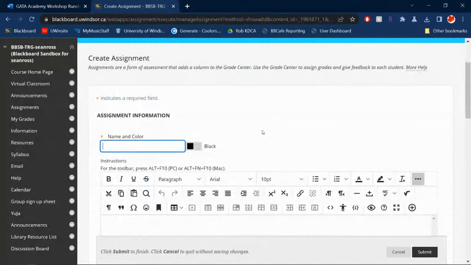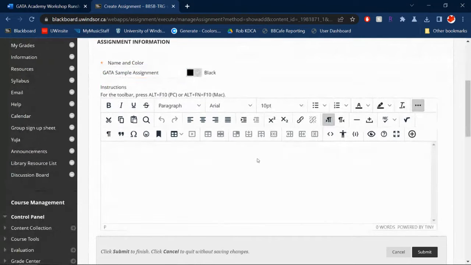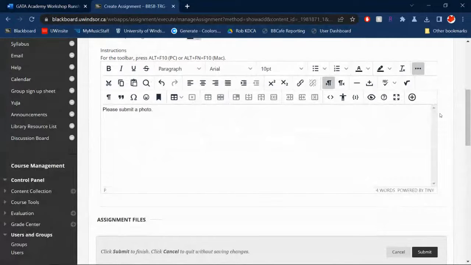Then we have our options for our assignment here. I'll give it a name. We'll call it Gamma Sample Assignment. And I'll give it instructions. These are the instructions that will show up to the student. So maybe I want them to submit a photo. And that's the instruction to the student.